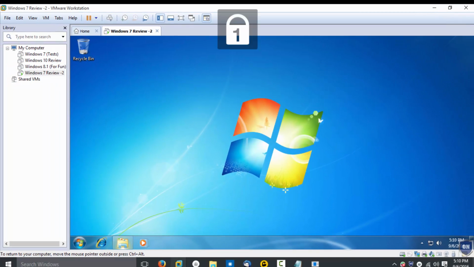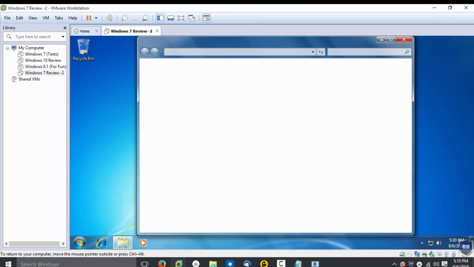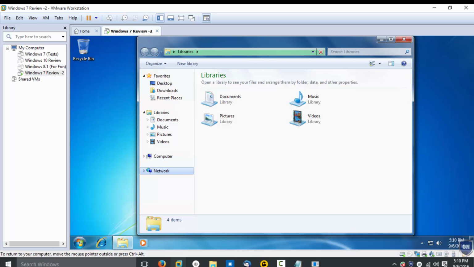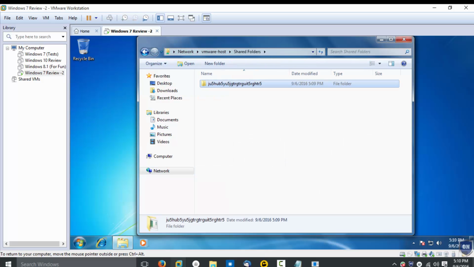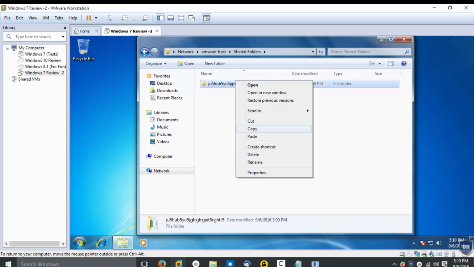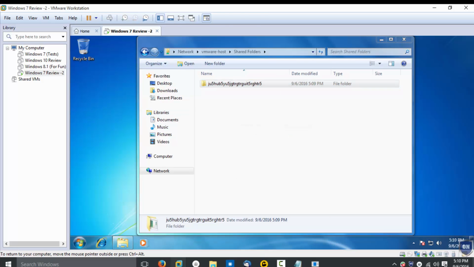So now to get to that, we will just click on here. We go to network. Now we would go to VMware host, shared folders, select this folder. Now guys, we can just right click, copy, and right click, paste, just to make it easier so we don't have to go here all the time.